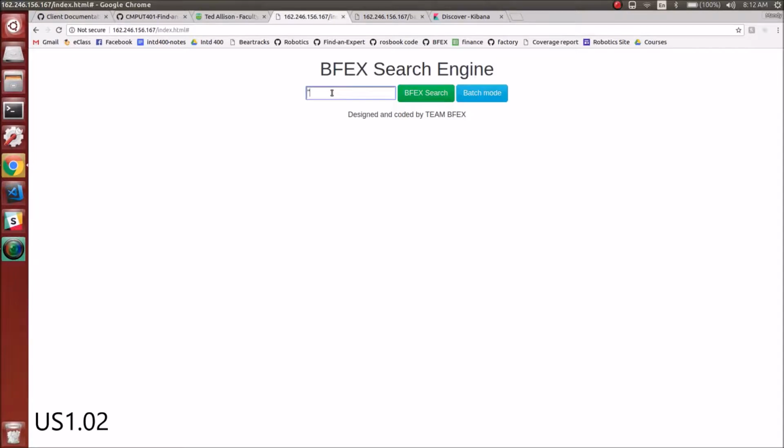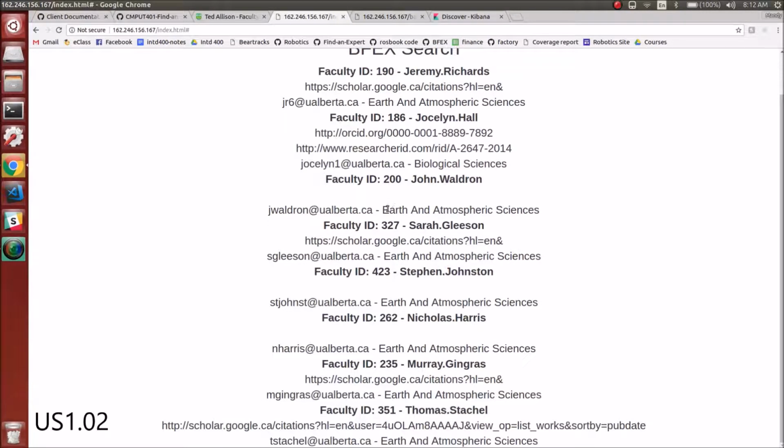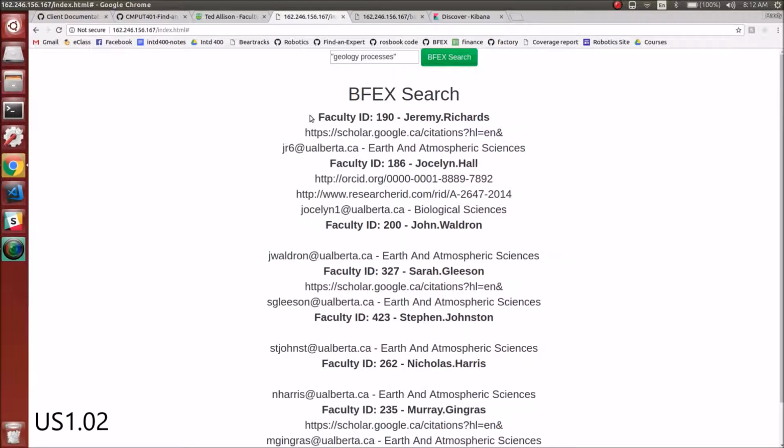So if I search geology processes, I get all these people. You can't really see, but their name pops up, their faculty ID, any links that we have on them, then their email, and also Earth and Atmospheric Sciences, so their department.